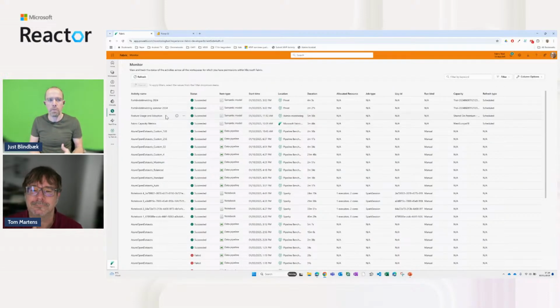And in here, we get an overview of all what I have access to. So I might see something in this list that you don't see. For all the workspaces that I have access to, I will see all the items that are actually running something. And as you can see down in this list, I have some semantic model refreshes, some data pipelines that have run, and I also have some notebooks.